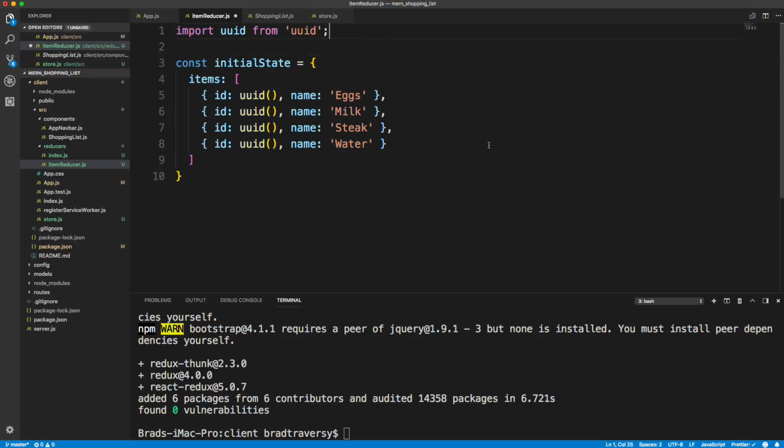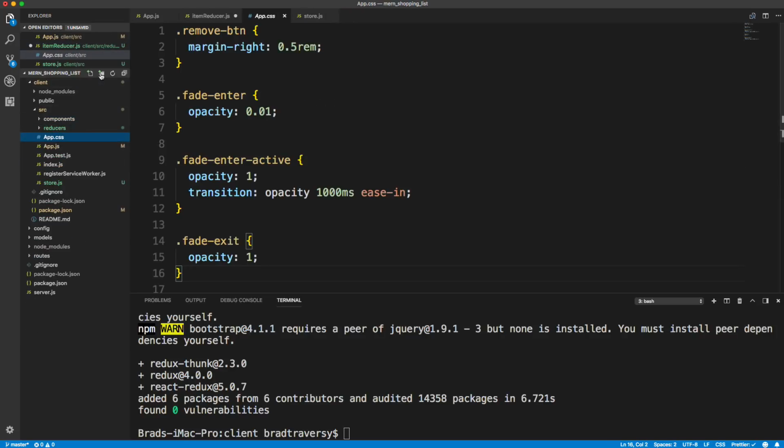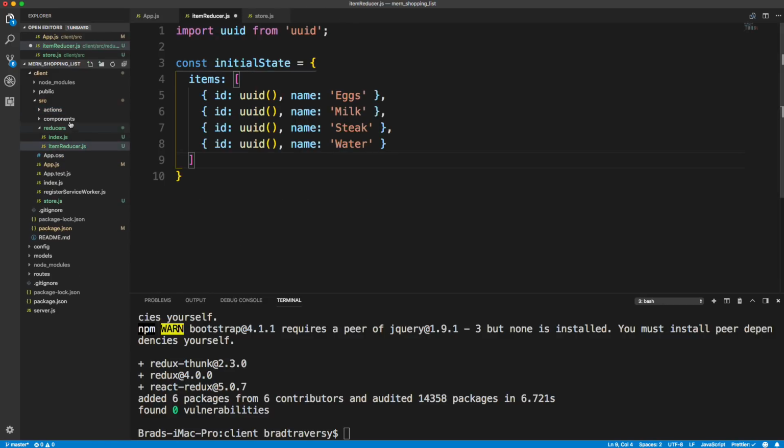Now, in our reducer, we need to evaluate action types. So we need to create some types. So any action that we have, like get items, add item, delete item, we want to have types for. So what I like to do is create a folder called actions. And notice I haven't touched any of our components, any of our code that we wrote earlier. I haven't touched any of that. We're just adding stuff. We're setting up the Redux boilerplate.